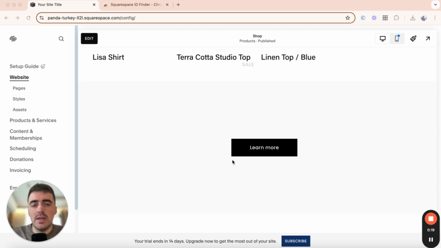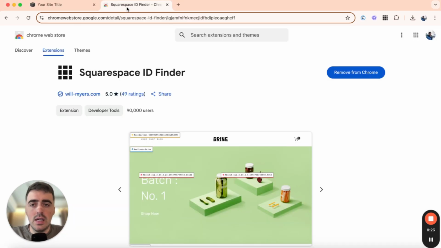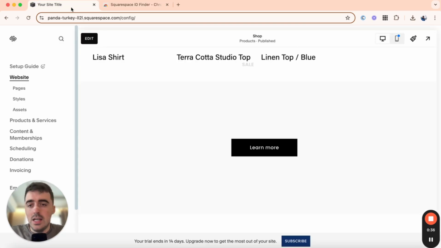So what we need to do to make this happen is use some code, and you also need to download this extension right here on your Chrome browser. It's called Squarespace ID Finder. Both the code and this extension are completely free, and they're available down in the description of this video. So don't worry, you don't need to spend any money on this solution. It's also quite easy once you watch this video and understand how everything works. So without wasting any more time, let's get into it.